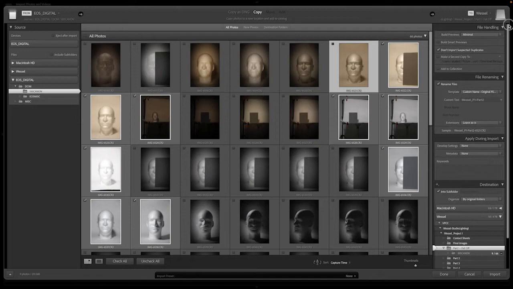Let's come back up here to the top and look at File Handling. Under File Handling, Build Previews, we're going to leave this at Minimal just so it works faster. There's a Build Smart Previews option. This is an option for you if you want. We'll talk about this at a later date, but this is a great option, but leave it unchecked for right now. Check Do Not Import Suspected Duplicates.